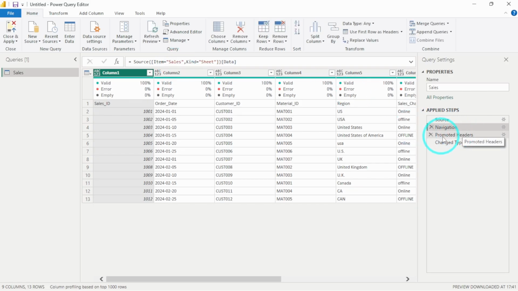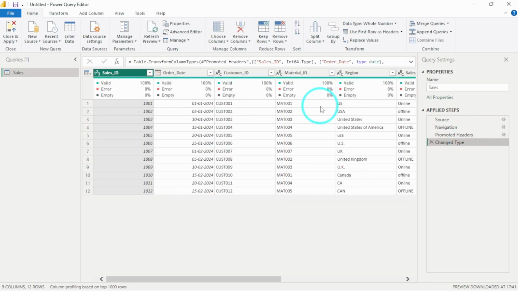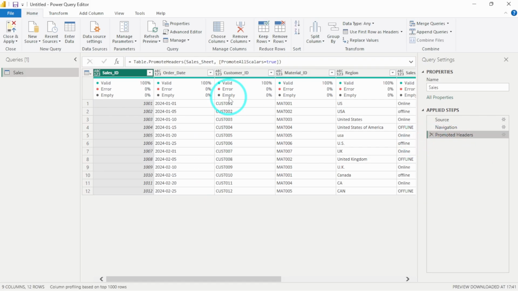And next we have our promoted headers, because in the navigation step, you can see that our headers are not proper. The headers are also getting treated as column values. Next, we have promoted headers. And after that, it has done some data type changes. So from here, if you want to rearrange or reorder the steps, you can do that. And if you have made any kind of mistake, you can click on this cross, and this will automatically delete that particular step.